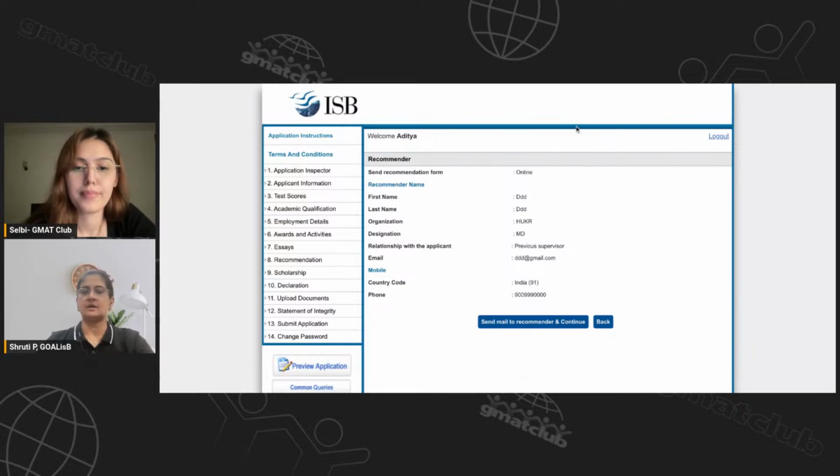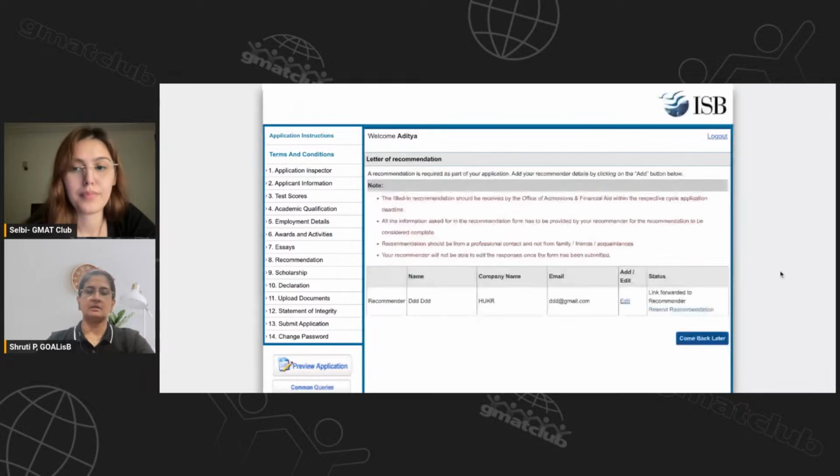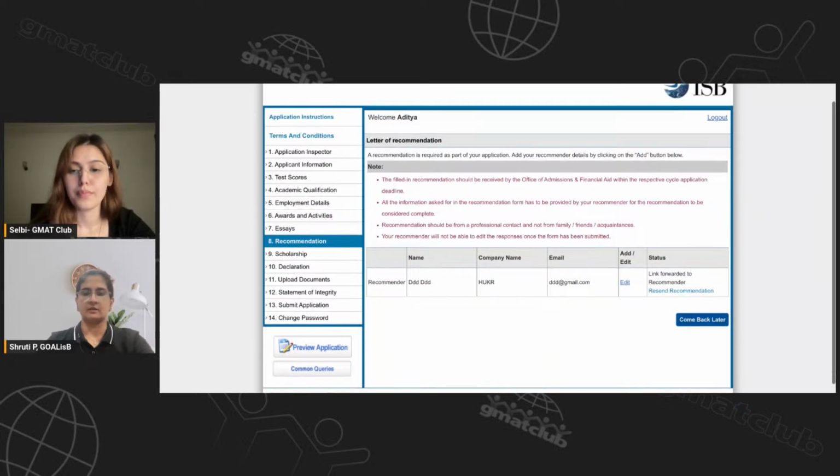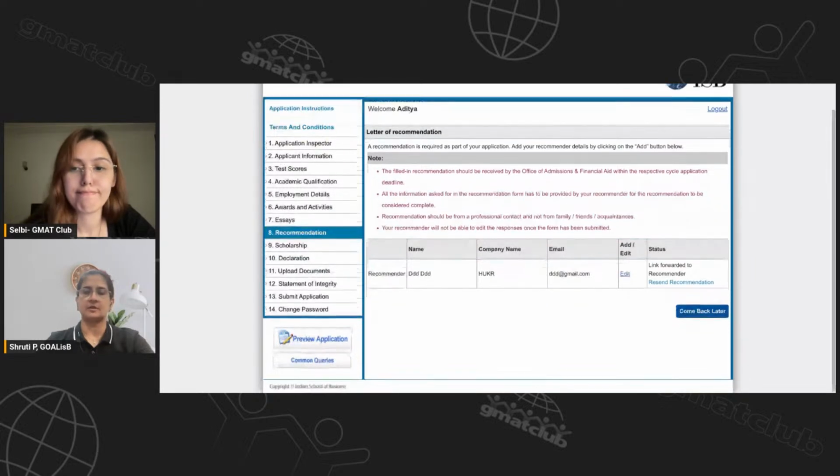This is when your recommender will get the email. What happens is that when you are sending your recommenders the email, it might get delayed or it might be blocked by their official system. So do always confirm back with your recommenders if they have received the email. Half an hour or maybe a day is more than enough. So just check back with them. Otherwise you probably need to resend it from here.